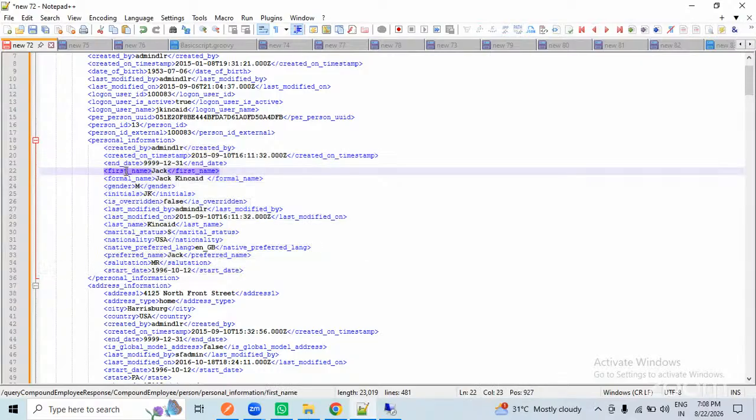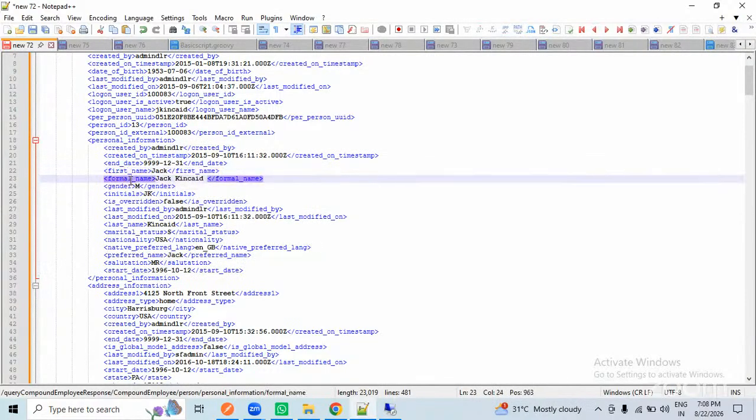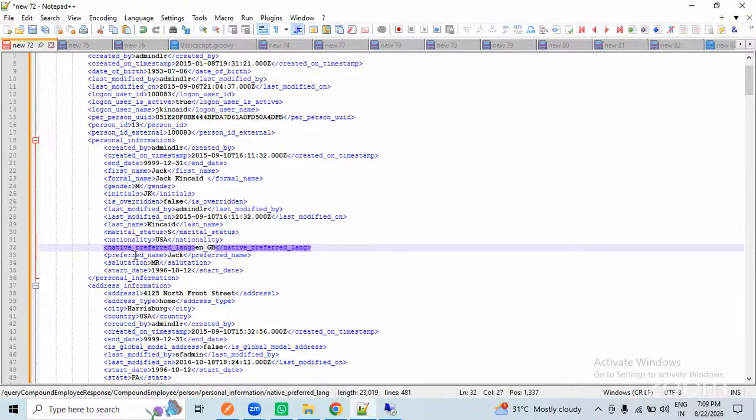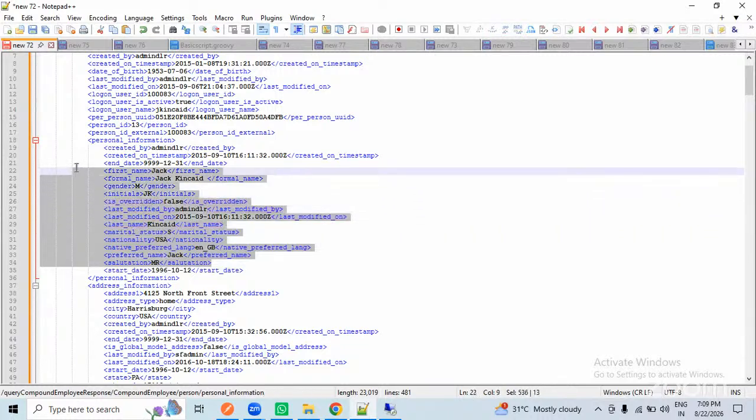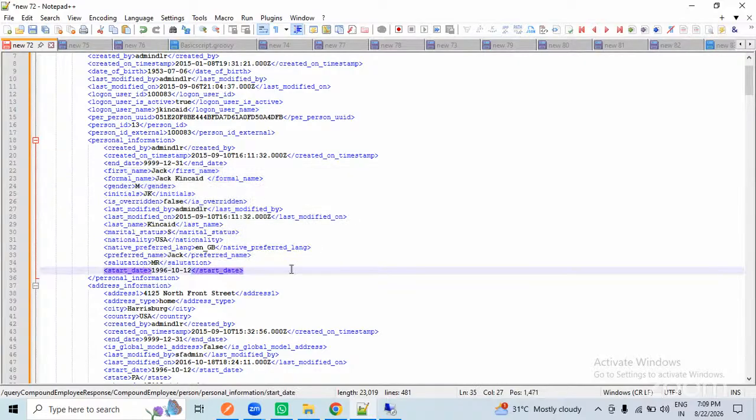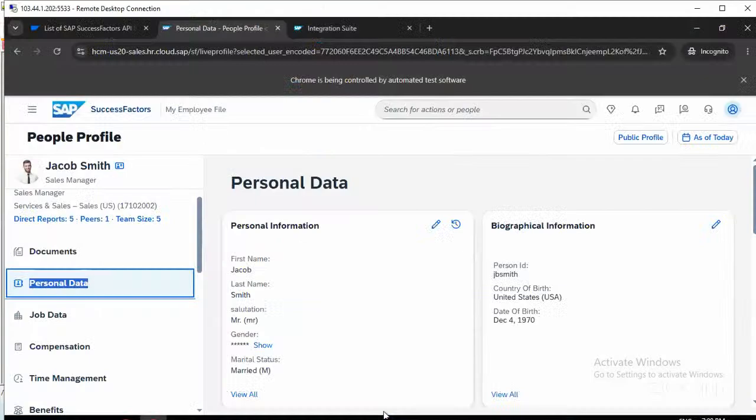Like formal first name, formal name, gender, marital status, nationality, language, preferred name, salutation. The start date and so on cannot be viewed, but these are the information that we will be receiving from the Compound Employee. How to check the start date, I will explain to you.